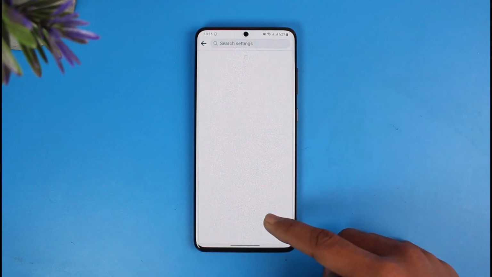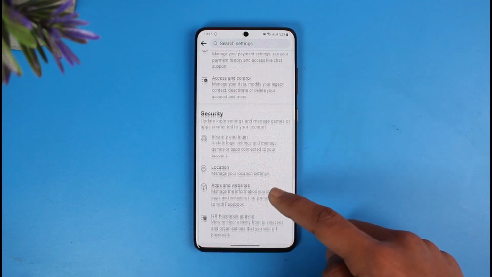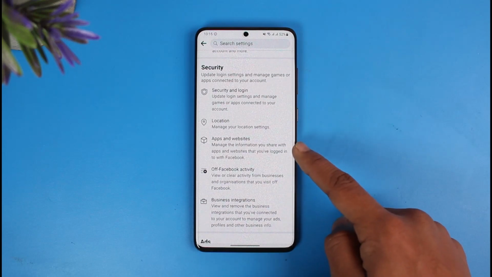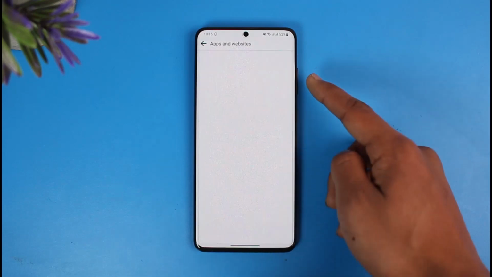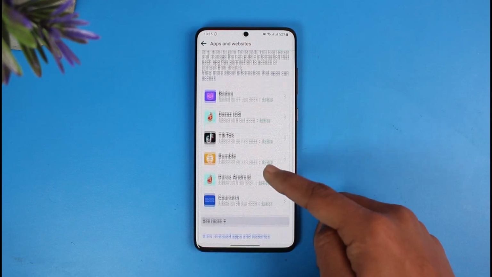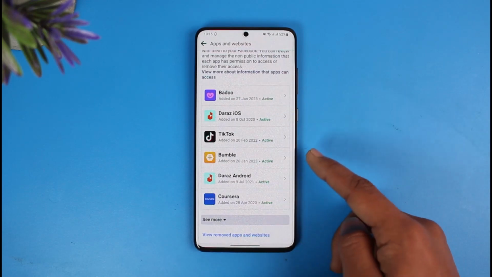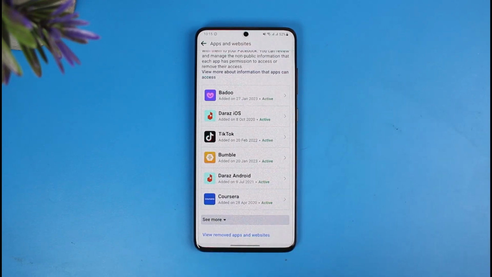And then once I go to settings and privacy and go to settings, I have to look for the option that says apps and websites. So once I go to apps and websites, you can see different types of social media apps and websites that are connected to my Facebook account. Each of these has a different type of user ID for my Facebook account.